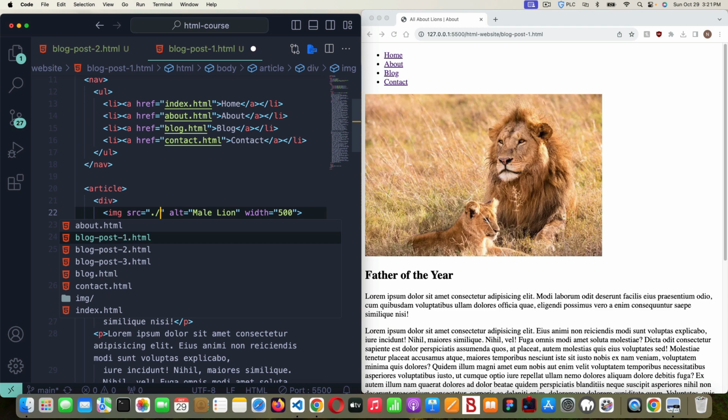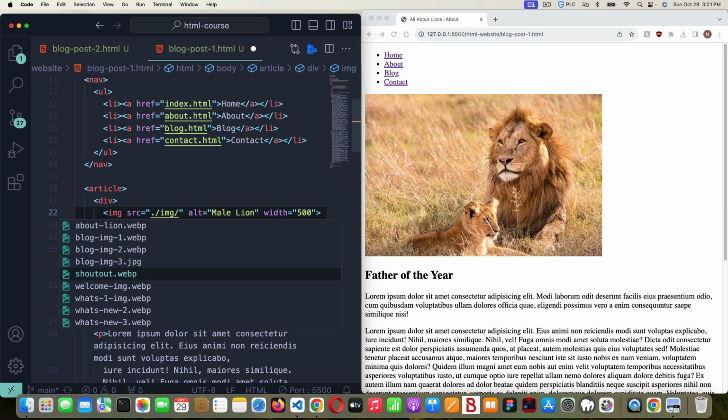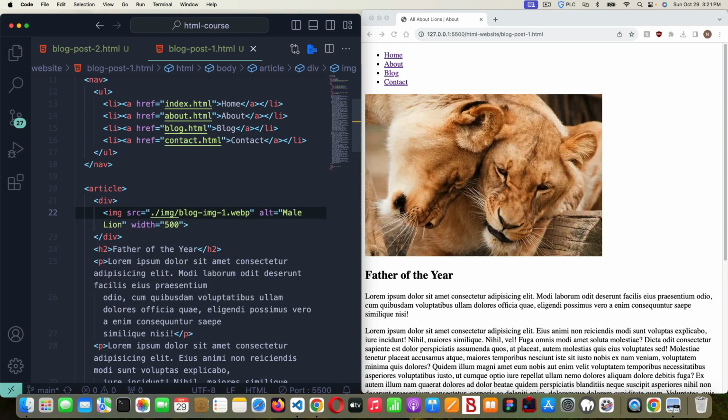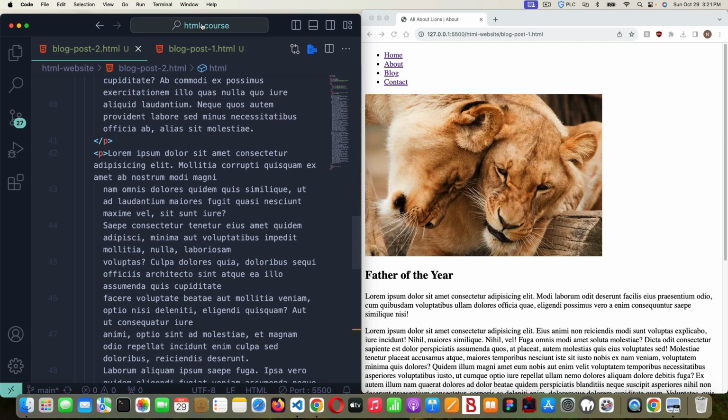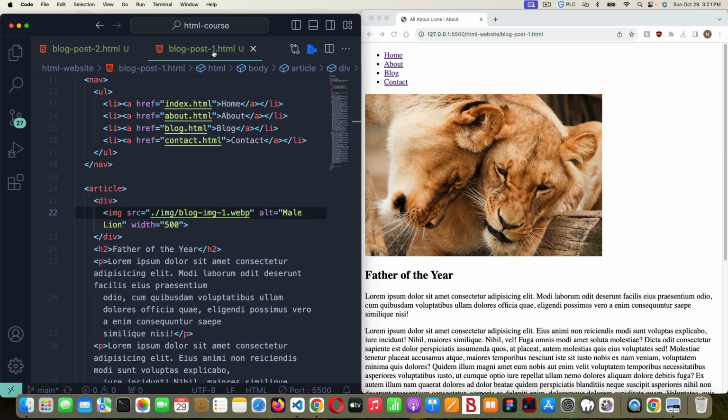So we'll go to our image, blog image 1. There we go. And then it's supposed to say what? Oh wait, no. Did I just? Yep, I'm on the wrong page. My fault, guys.